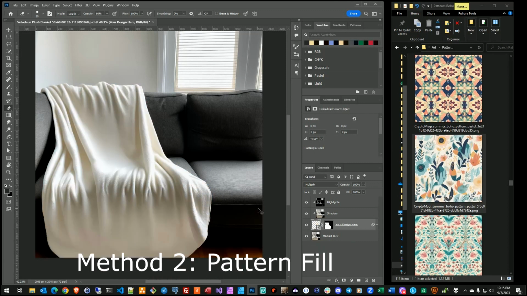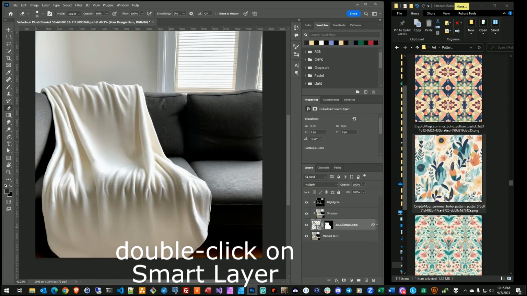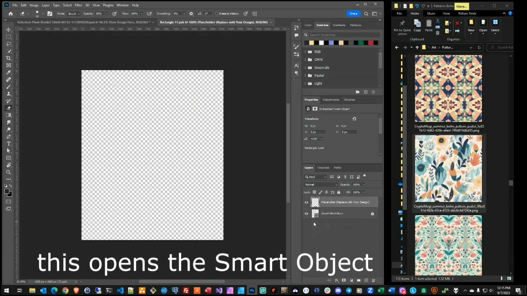Now, let's view method 2, pattern fill. This method is recommended if you have a tiled pattern. Double-click on the smart layer. This will open the smart object.